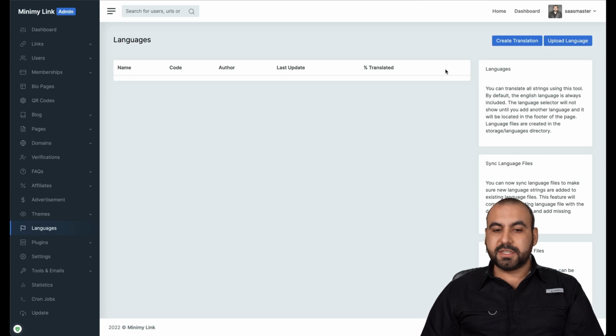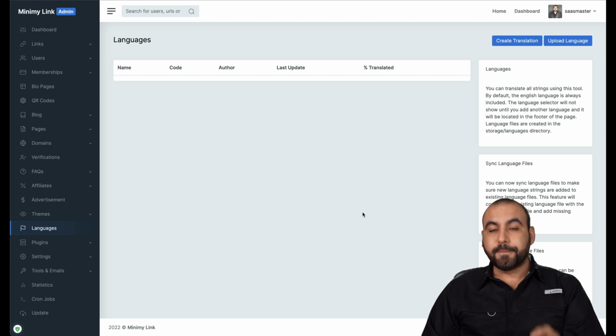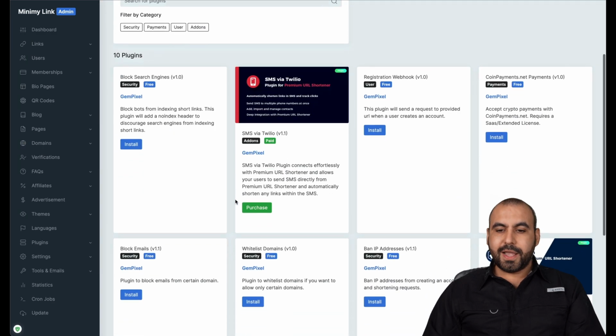Languages, if you want to add some custom languages and translations to this, you can do it through here, which makes it really practical. And if you integrate with DeepL API, we're able to do this automatically, all right? The plugins, you can view all these plugins that they have available. You can see view all. There we go. And these are available.